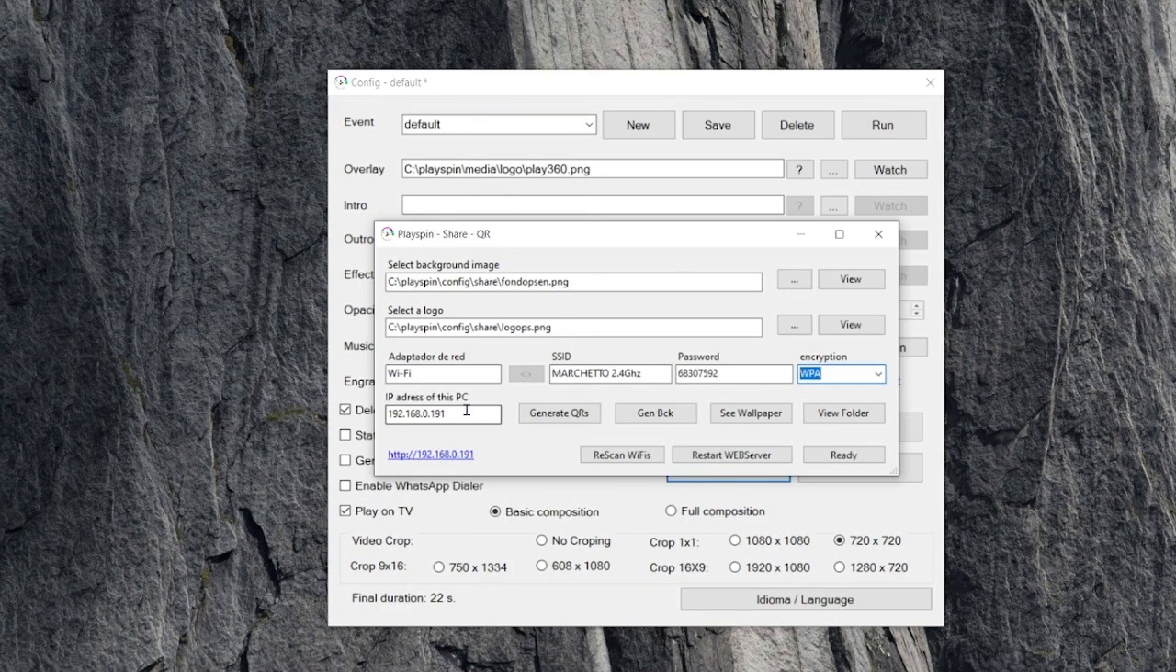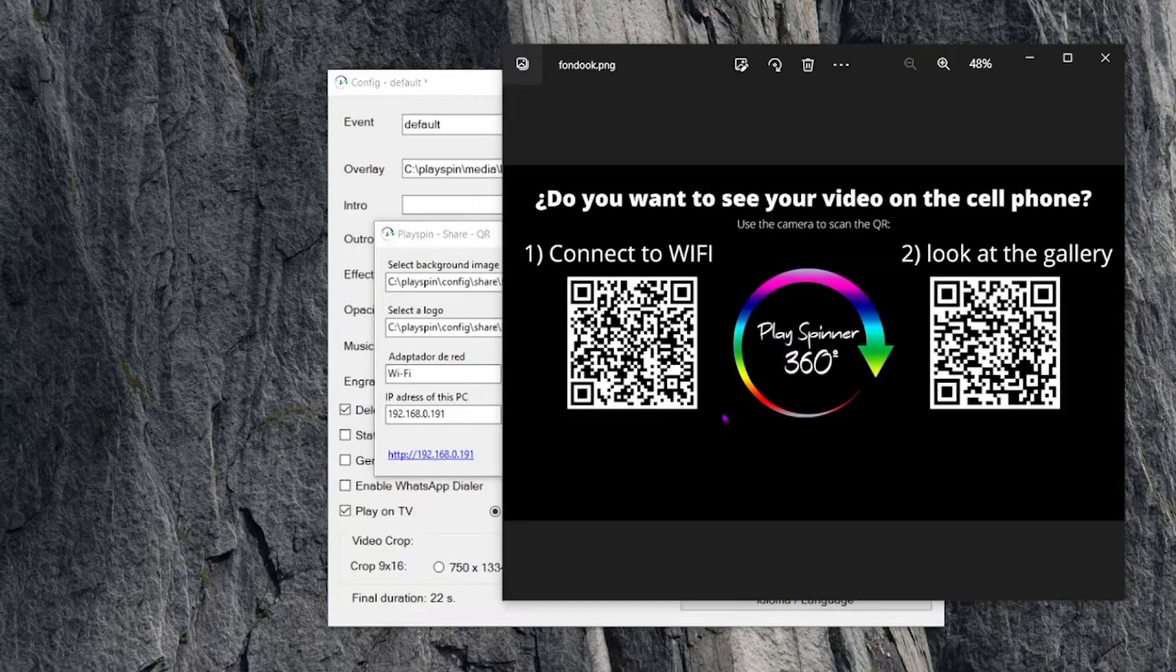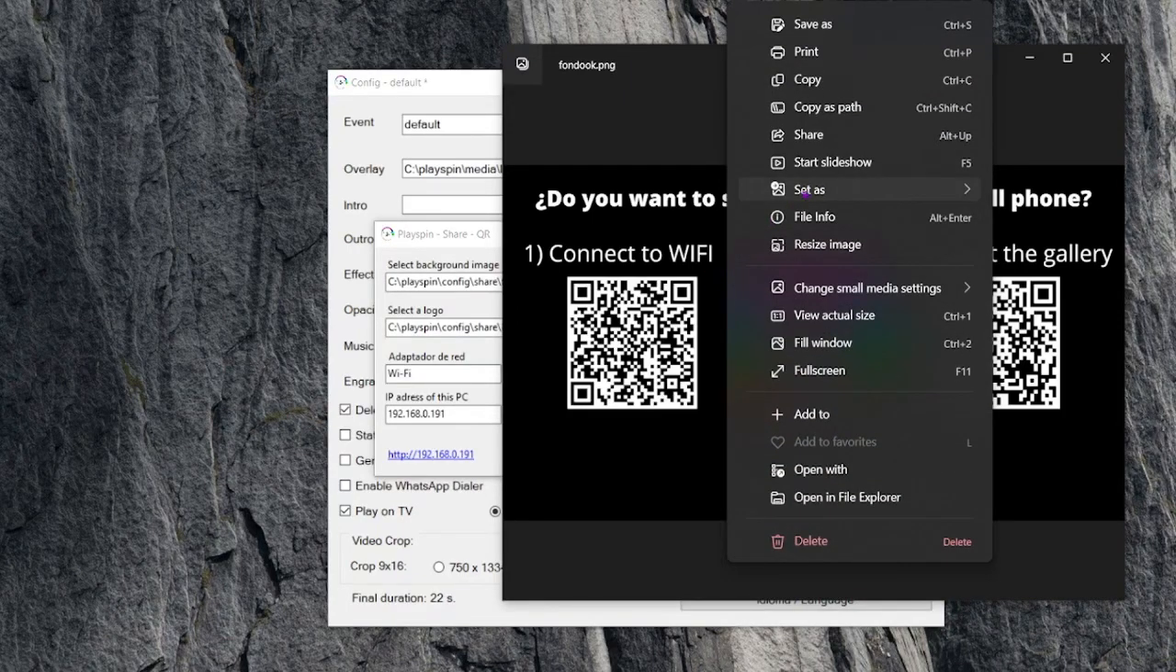Once this data is loaded, the Generate QR codes button will be enabled. You must press it for the software to automatically create the 2 QR codes. Then, press the Generate Background button so that the software, using the uploaded background and logo and the generated QR, creates a wallpaper with these elements. You can view the wallpaper by pressing the See Wallpaper button. In the same step, you can set this wallpaper as your wallpaper.